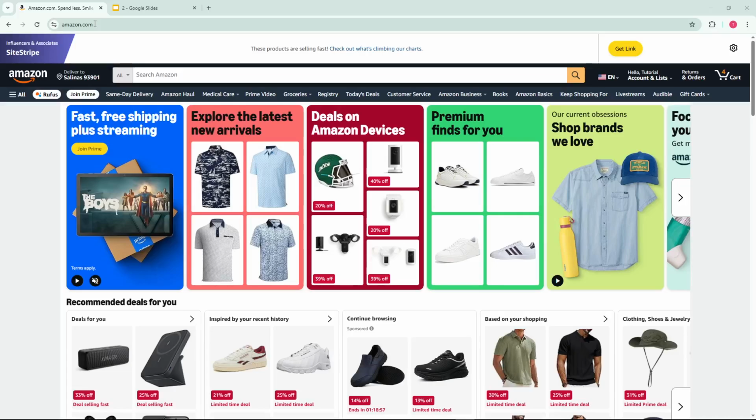Today, I'm going to teach you how to fix the Amazon refund money to bank account problem. If you've been waiting for a refund from Amazon and it hasn't shown up in your bank account yet, this guide will walk you through exactly how to track it down and resolve the issue.